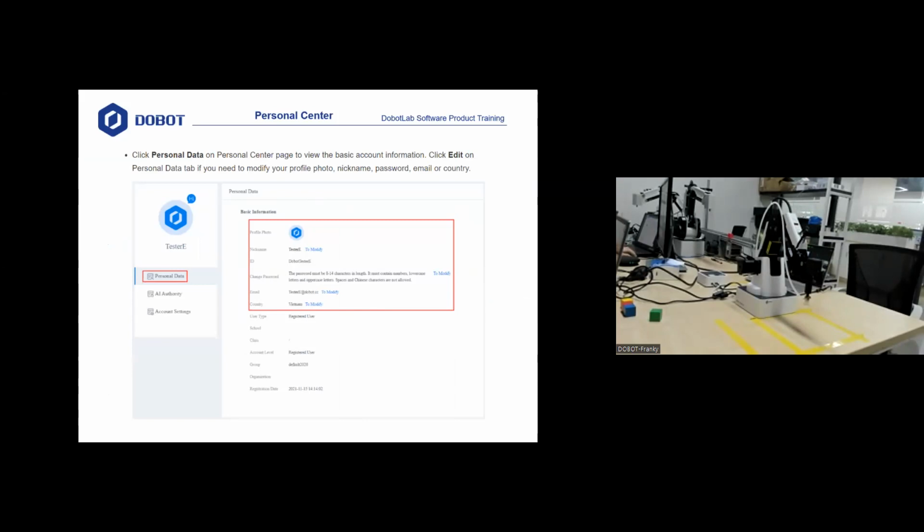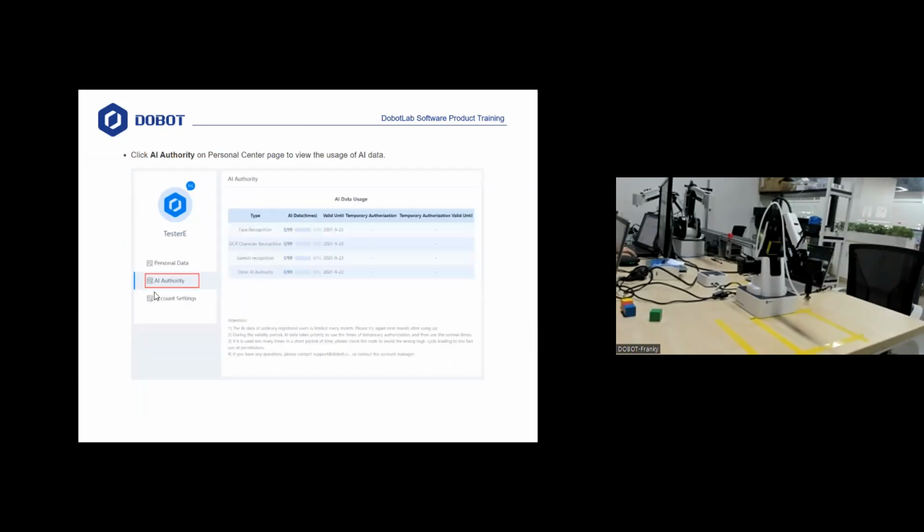So you can click the personal data on the personal center page to view and edit the basic account information such as profile photo, nickname, and so on. And click AI authority on the personal center page to view the usage of the AI data. As you can see here, the time limit of the data usage is 99 per month, and it will be renewed in the next month.